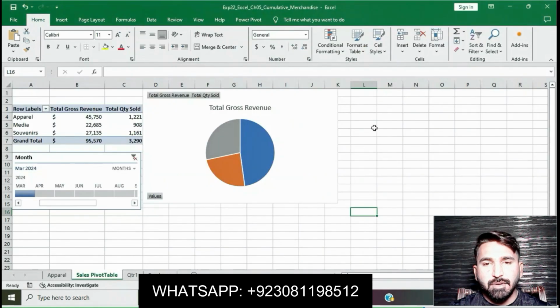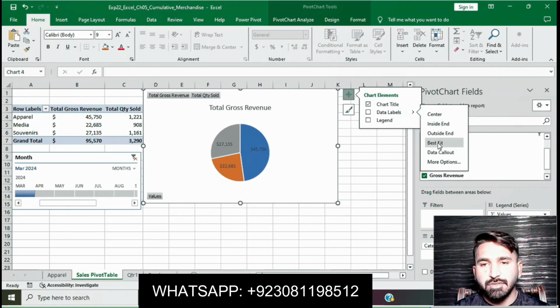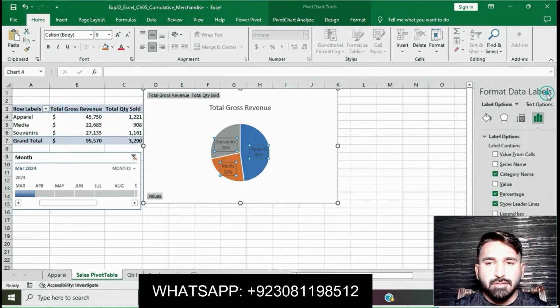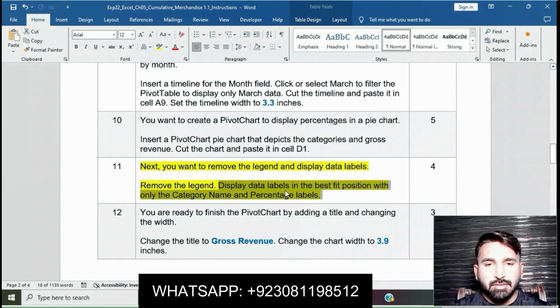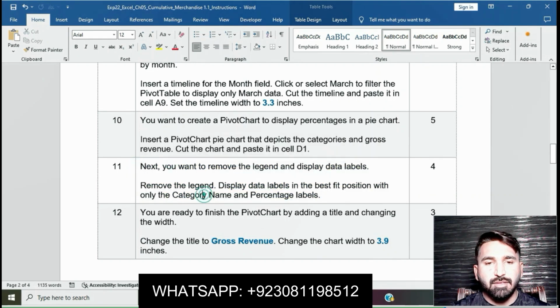Okay, go to the data label, click on this, go to data label more options, best fit position, then more options, select category name and percentage and remove the value field. Okay, it will be added. Okay, step number 11 is completed now. Now moving on to step number 12.